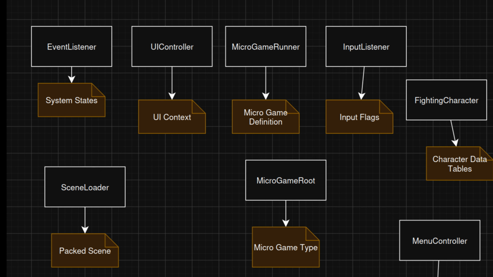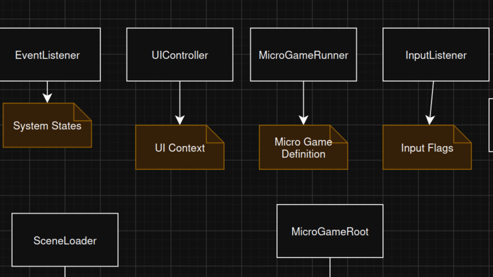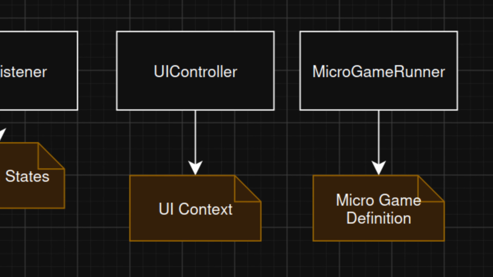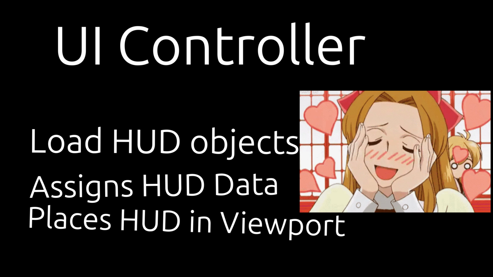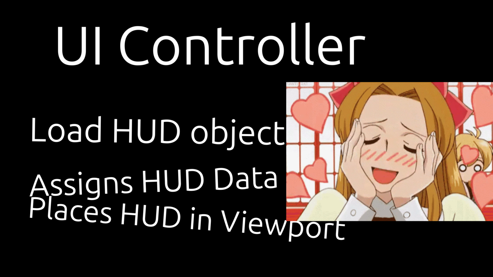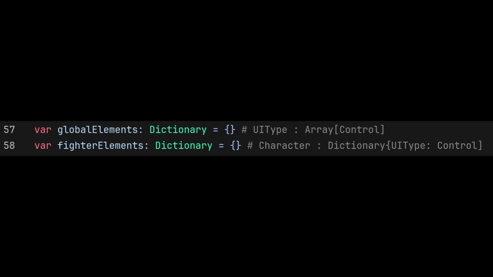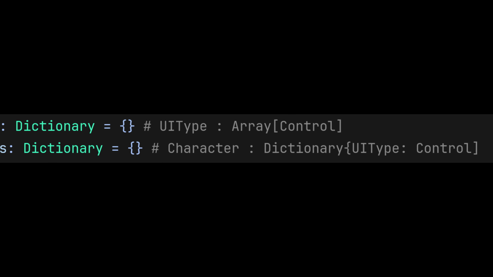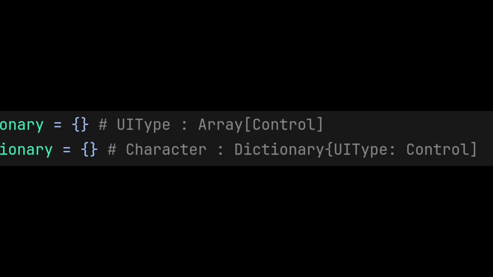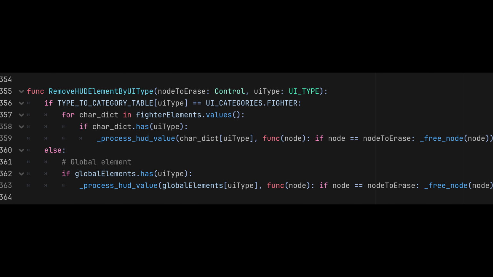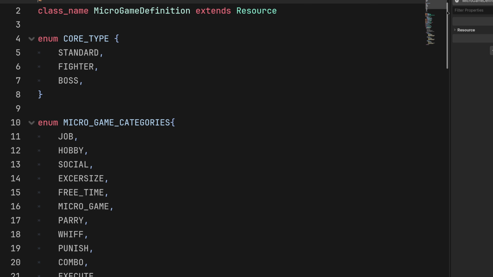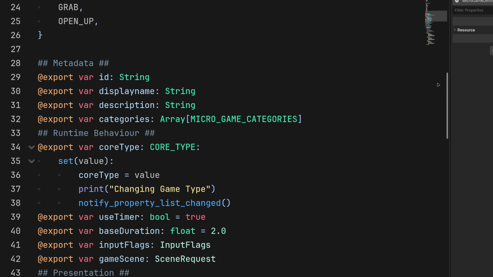Minigame definition. The systems involved in running each minigame need information to prepare them correctly. One of those systems is the UI controller. It can load a HUD object at any time and knows where to place each one on the screen. This controller also stores each loaded HUD element into its own list based on what character it belongs to and what type of UI it is. This makes removing individual elements easier for the sake of flexibility. Let's go back and take a look at minigame definition again.